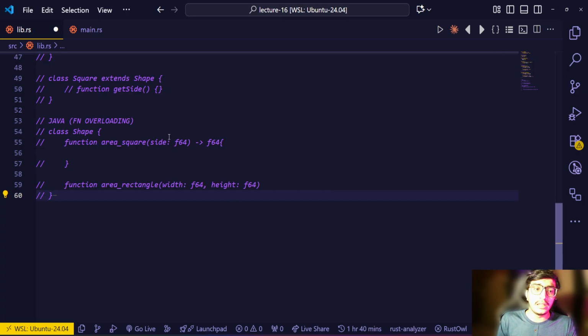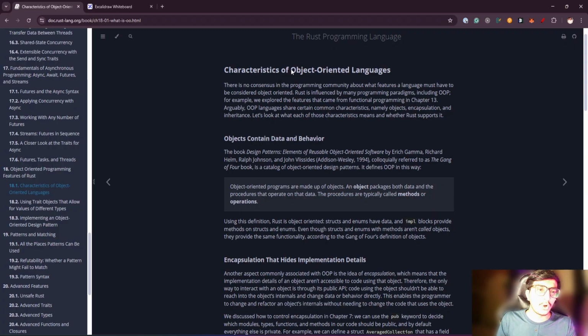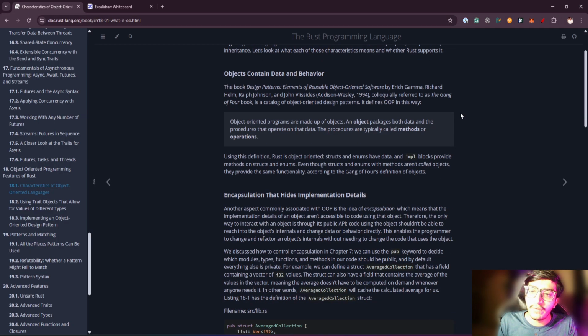And one more thing, both of these concepts can be used in Rust, as I have already mentioned. So let's go back to the documentation here. There is no consensus in the programming community about what features a language must have to be considered object oriented. Rust is influenced by many programming paradigms, including OOP. For example, we explored the features that came from functional programming in chapter 13. Arguably, OOP languages share certain common characteristics, namely objects, encapsulation, and inheritance. Let's look at what each of those characteristics means and whether Rust supports it.